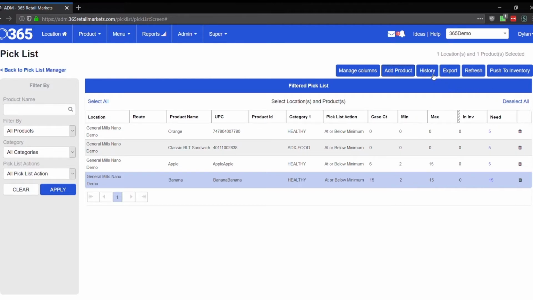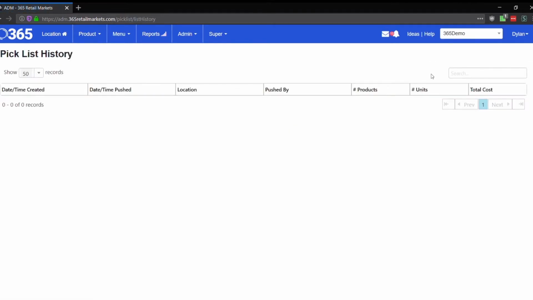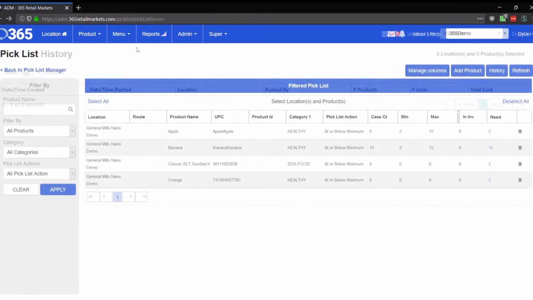The History button will let you view previous pick lists that were performed, and Refresh will pull in new inventory levels from the market and update the Picklist values. Now we're going to return to the Picklist Manager main screen.